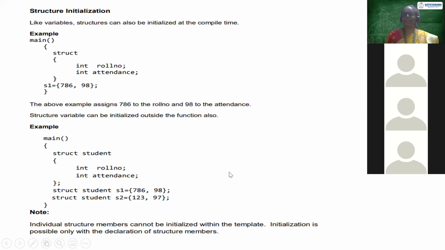Okay. Now, structure initialization, the next part. I think you may take this as a very simple concept. Here I have used the variables roll number and attendance. Is it clear now? S1 is my structure variable. So if I give 78698, the 786 will be stored under the roll number and 98 will be taken into the attendance.